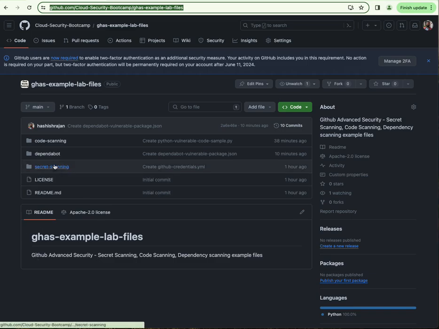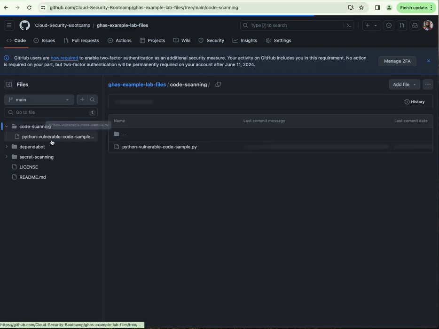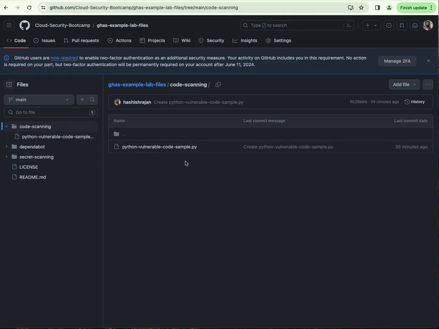I've created a folder for each of the different types of advanced security you can do. In this particular lab, we're talking about code scanning. So let's do code scanning. As you can see, there's one file in here. I haven't added a lot.